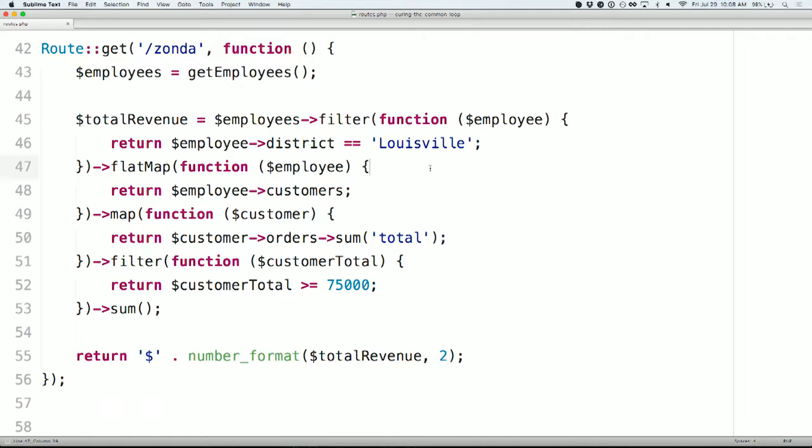But in my day-to-day, I'm using collections in a very different way a lot of the time. I'm not working on giant data sets and trying to do crazy things. I'm usually just working on small data sets and trying to make my code a little bit more expressive.